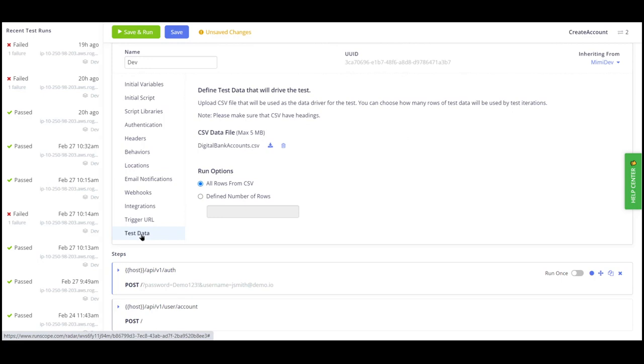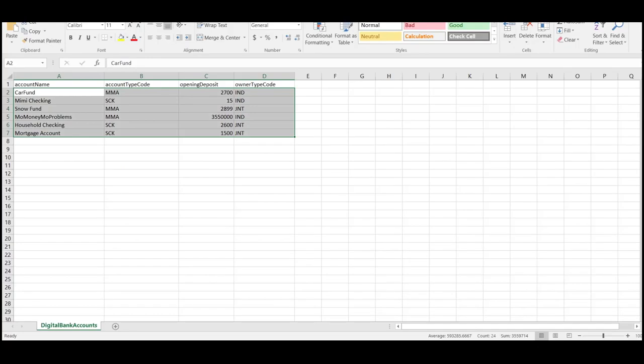We can upload our CSV file in the Test Data tab and configure the settings to either use all of the data in the file or a subset of data. Before we look at our API test, let's take a look at our CSV file. Each column name, account type code, opening deposit, owner type code will map to parameter names that we can use in our test, and we have a variety of data in each of the 6 rows.